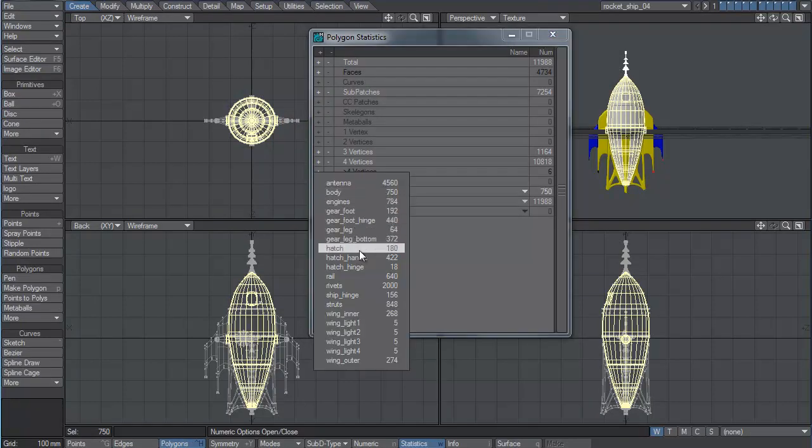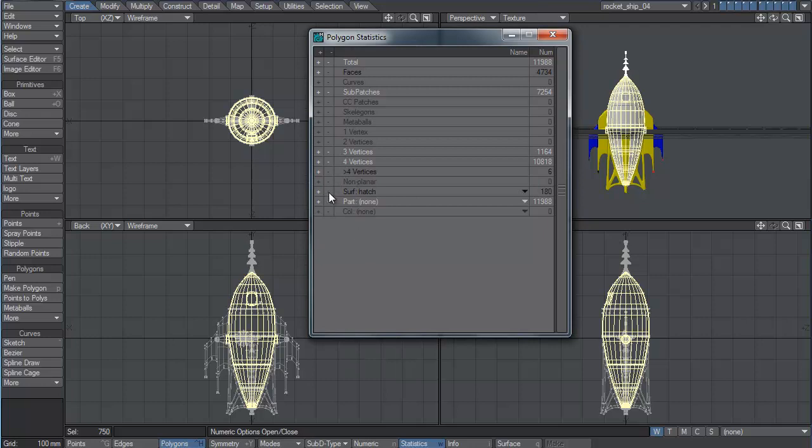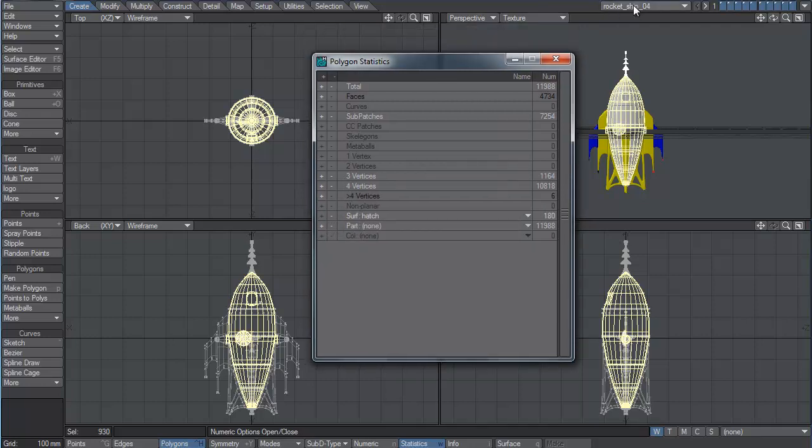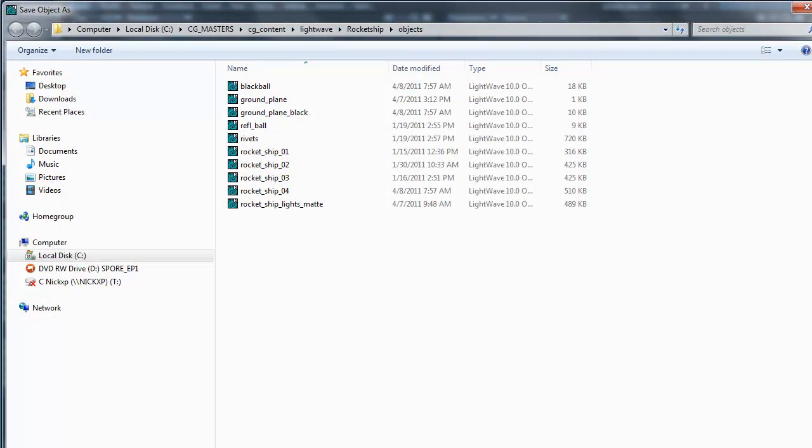Surface hatch is red as well. And before we do this, we should save this under a different object name. This is our master rocket ship, rocketship 04. We're going to save it as rocketship RGB mats.